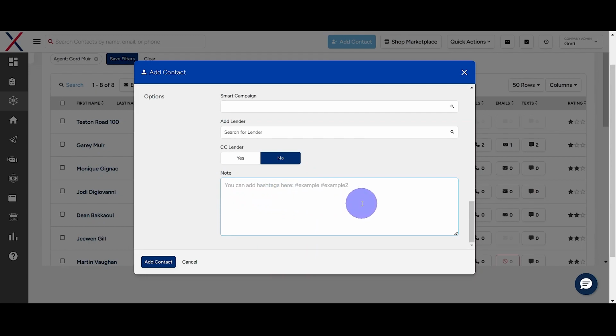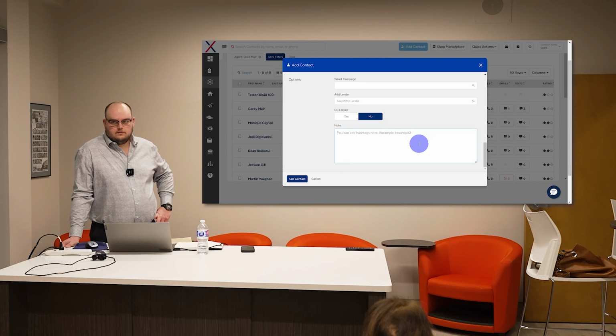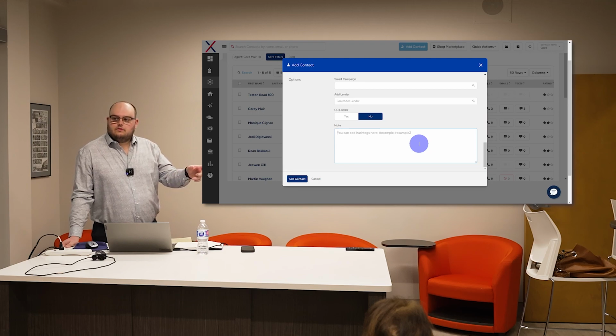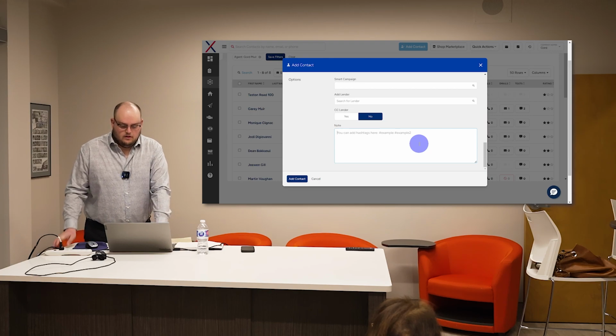Now a hashtag in kvCORE is a way to sort your contacts. So you can search your contacts by hashtags. Say you have friends or family, you can put hashtag friends, and you can sort your contacts by just show me my friends, or just show me my family, or just show me my buyers from this email campaign or whatever it is you have. You can sort them here.